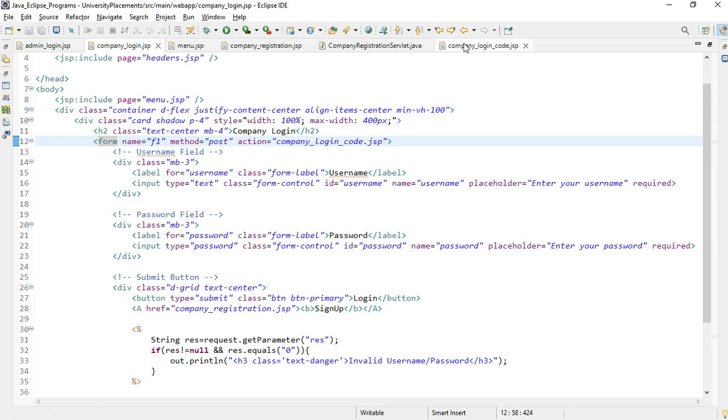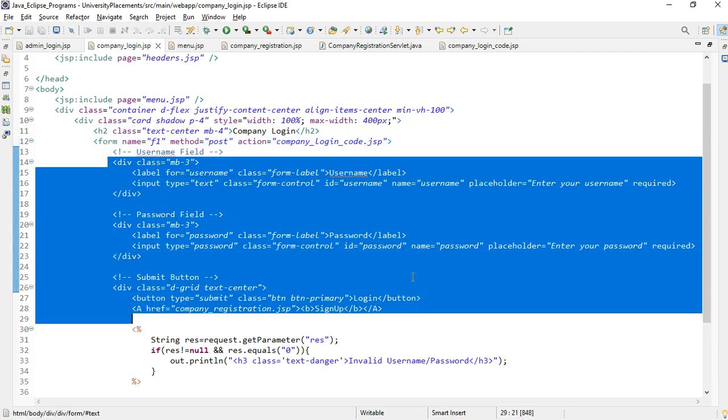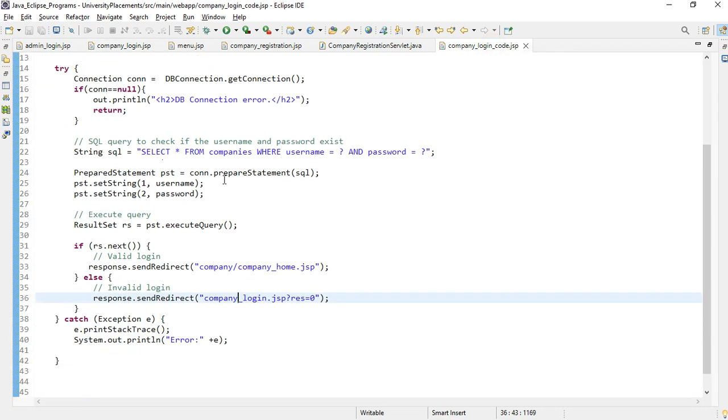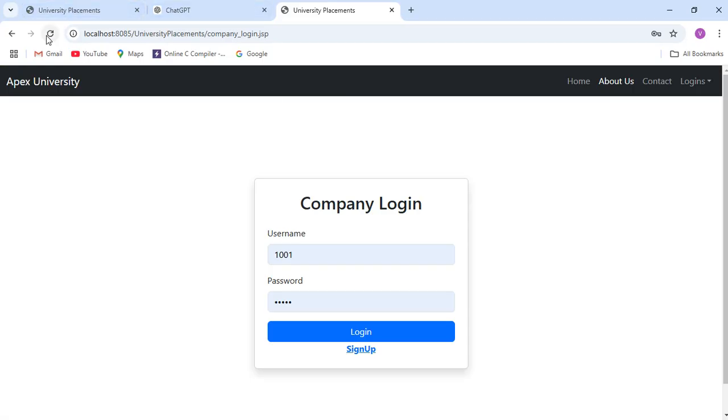Underscore code.jsp. So this file should be reached. This form data should be submitted to company login code.jsp. To this file the data should be sent, and it is going to validate the username and password. If it is a proper username and password, go to the company home. Otherwise, get back to the company login. Right, let me refresh it.